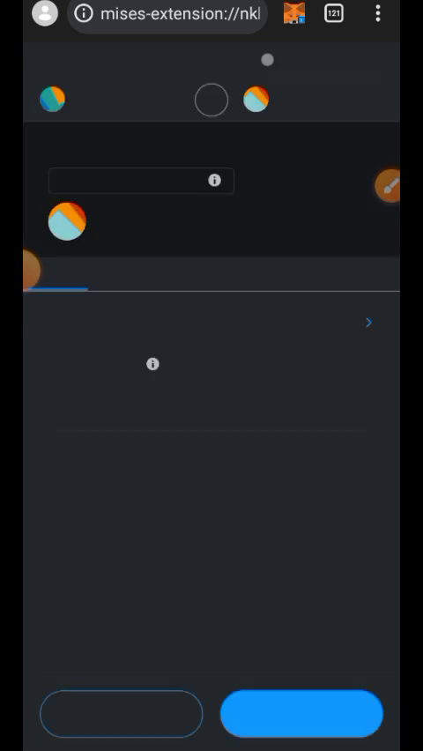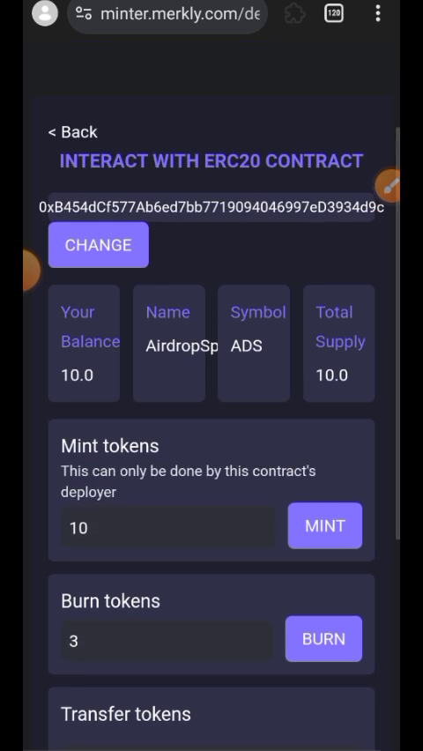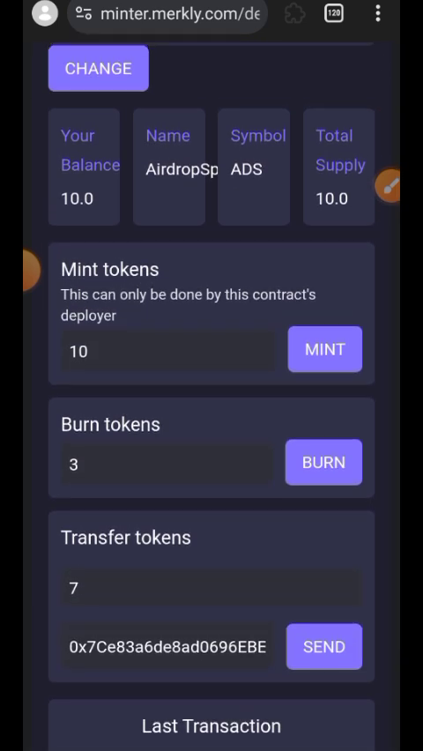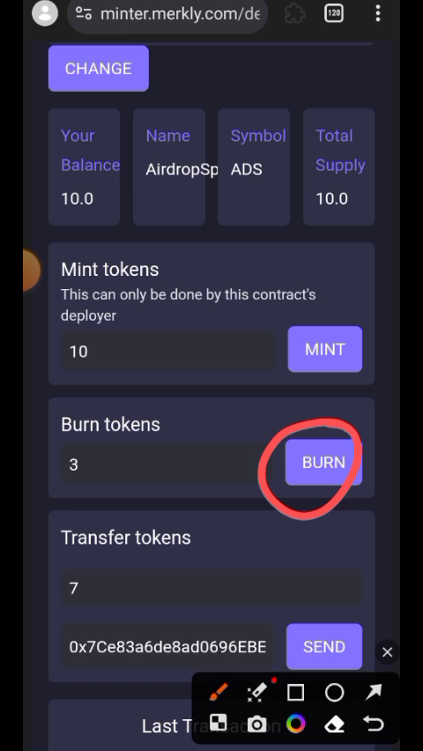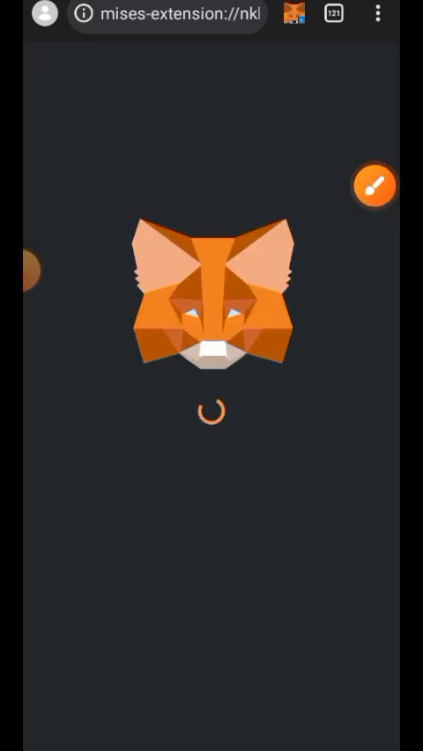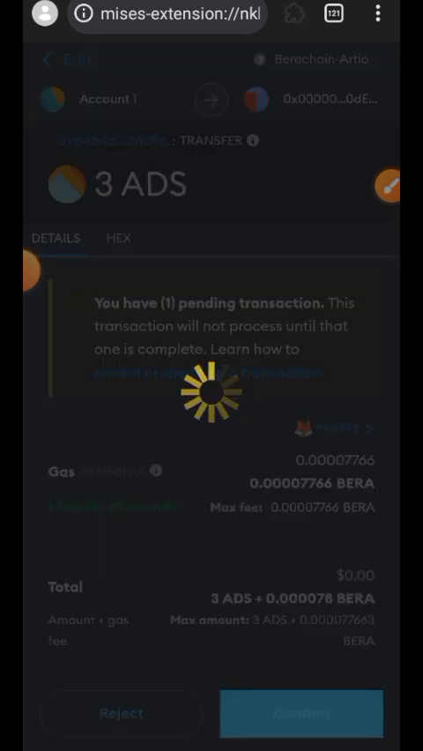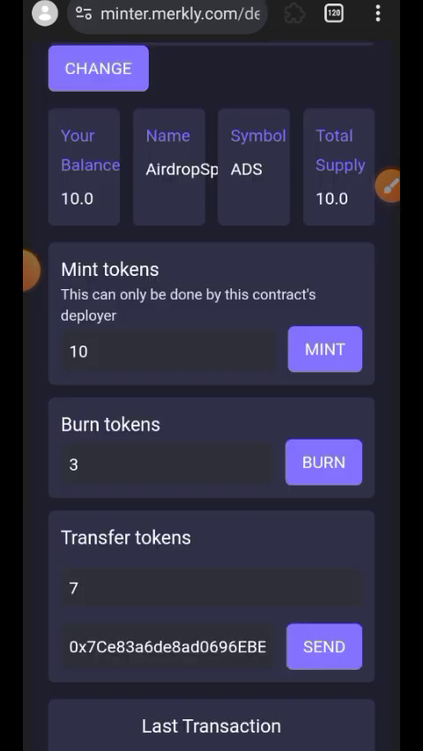Then I am going to be interacting with these 3 buttons one after the other. I am going to start with the mint one first. I have already done that, and then I have confirmed that in my wallet. So next I'll tap on burn so that it can burn 3 out of the token balance that I have. I'll also confirm that in my wallet.